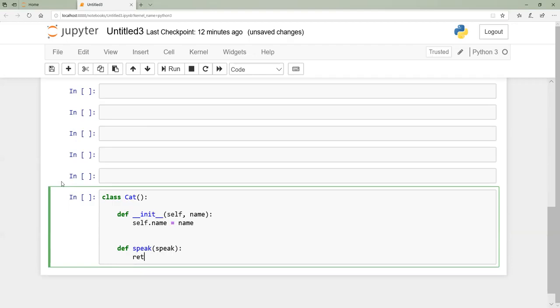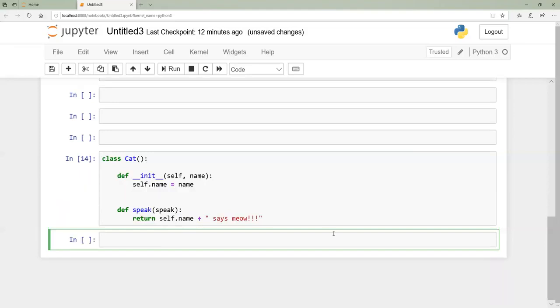Okay, so we're gonna return self dot name plus, that's called concatenation. We're gonna concatenate this with says. Oh, let's add a space here to make it look good. Meow, meow. So now we run this. Now let's create a snake class. I said, yeah, snake class.